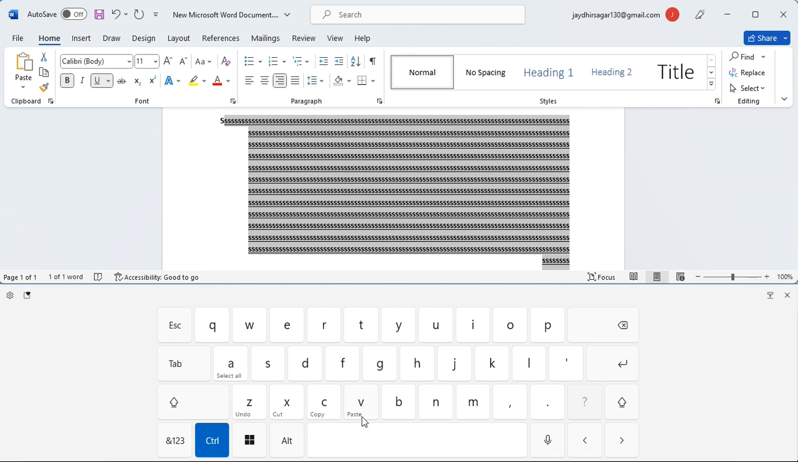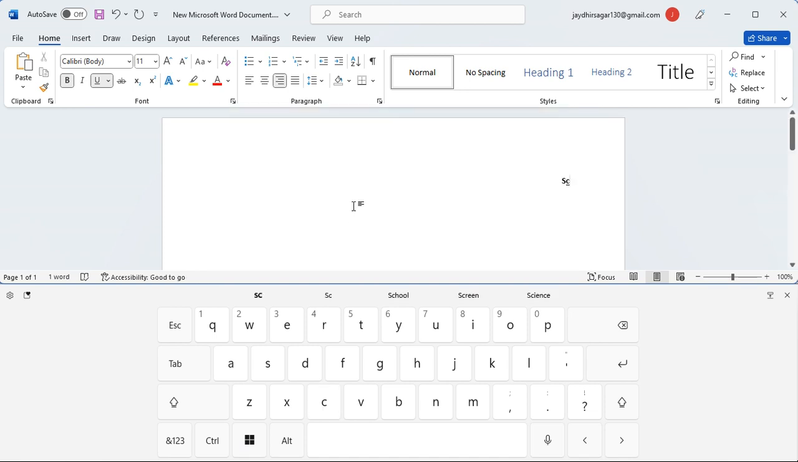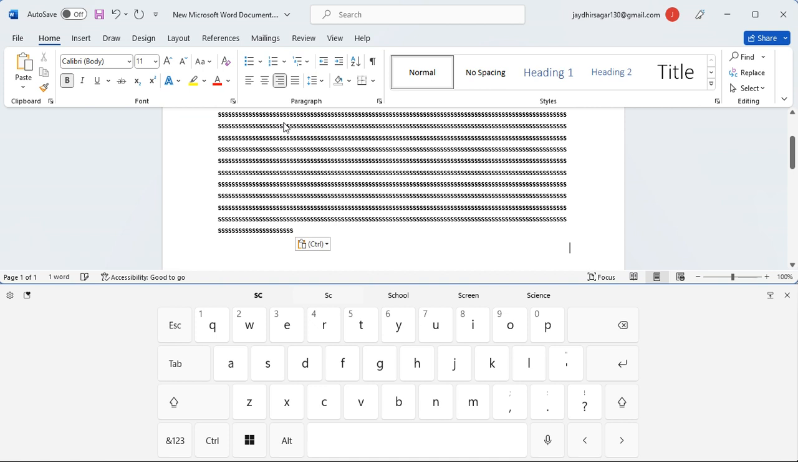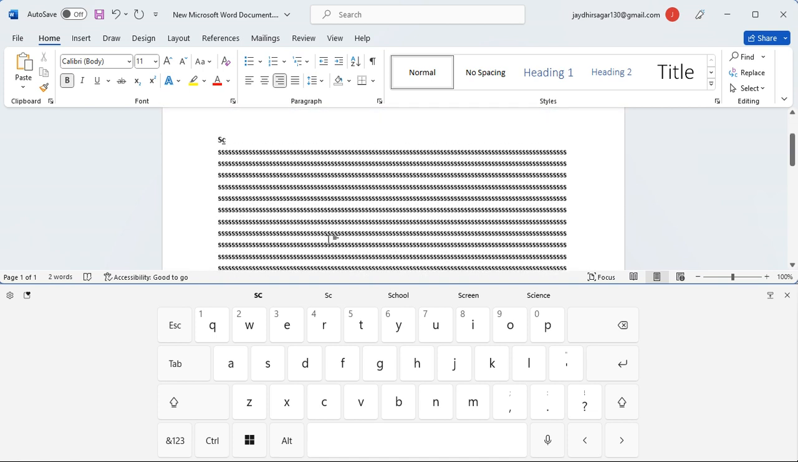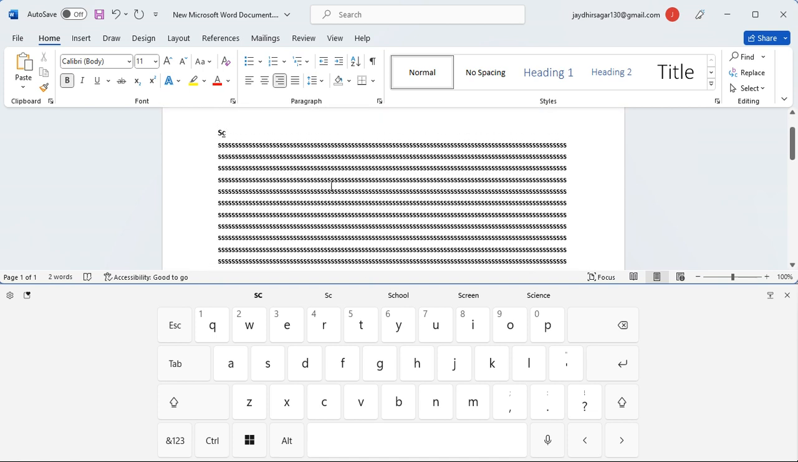V is for paste. Just now with the C option, Control C, we copied the document. And now with Control V, we are pasting the document. Just now we copied the document and now we have to place it on a different page. So Control V is to paste the document. Okay.